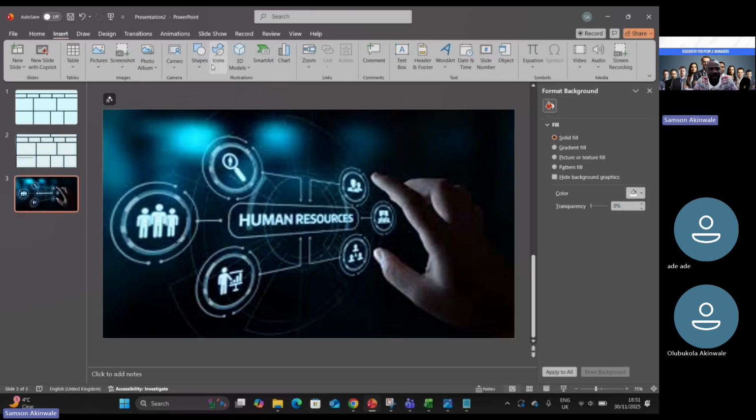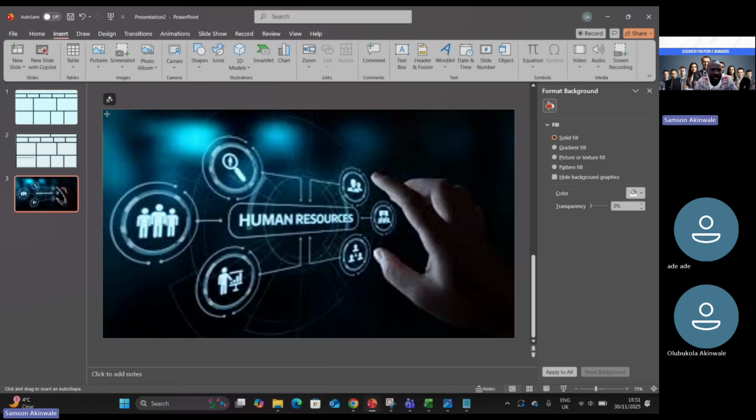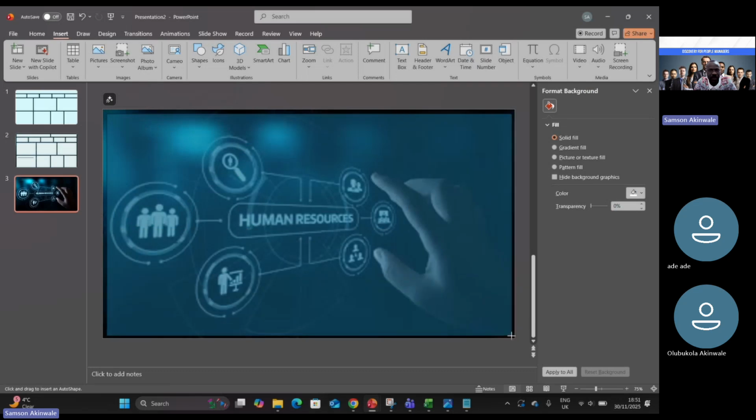So I want to create another rectangle on it. So I come here, insert, I go to shapes. So I pick rectangle this way. So I can drag my rectangle. You can see my cursor. Just drag your rectangle and draw a very big rectangle to cover the entire space this way.